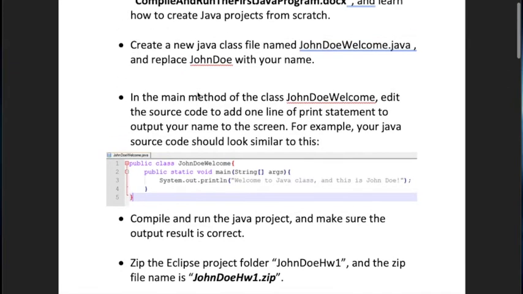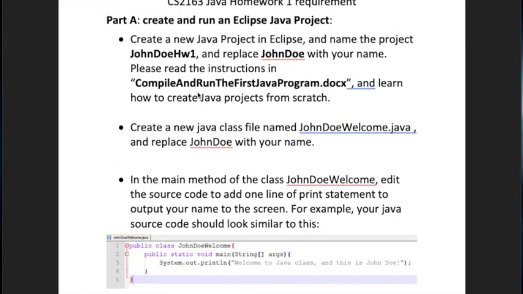So the assignment itself is actually really easy. The hard part is just getting Eclipse up and running, making sure your JDK has been installed successfully. The rest is actually pretty easy. So let's open up Eclipse.